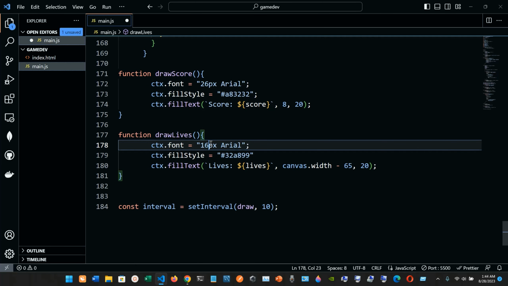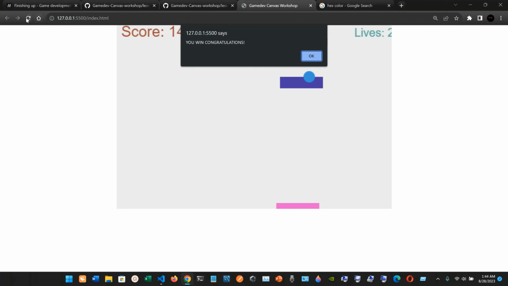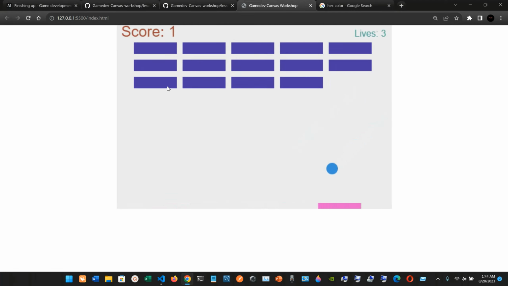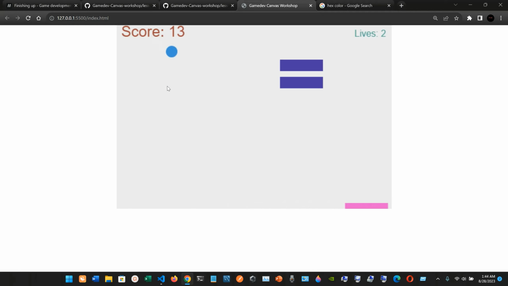So it's going to be 16 pixels, and it's going to be inside the function named drawLives. I'm going to refresh it, and now you can see it. Okay, I lost one life, so I'm going to lose this time on purpose again. Now I have 1 life, so from 3 lives I went down to just 1 life. So let me see if I can win.